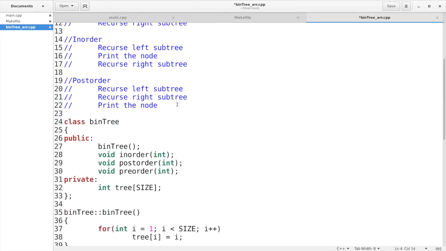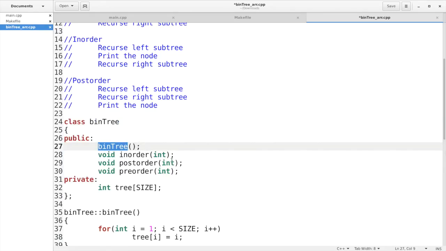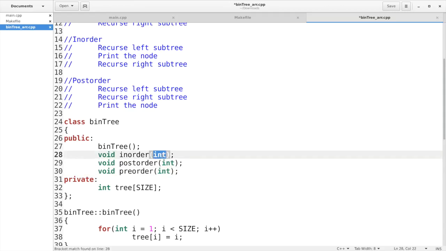Then we go ahead and have our class definition. With our binary tree, we just have our tree constructor. Then we have our 3 traversal prototypes: in-order, post-order, and pre-order. Each of those functions is going to take an integer parameter, and that integer parameter is basically the index into the array that we're going to use to start to traverse our tree. And then, of course, we have the actual array that we're going to use to store our information, and that array is of size SIZE.